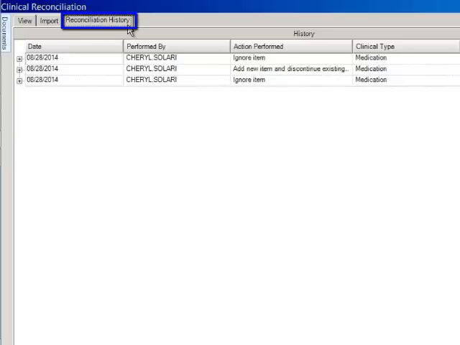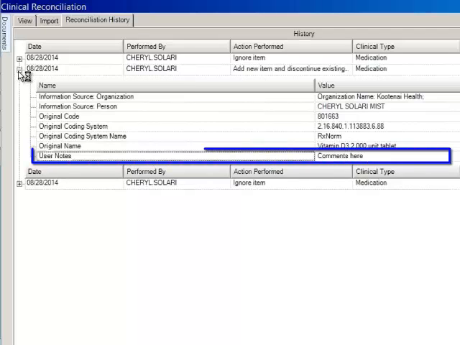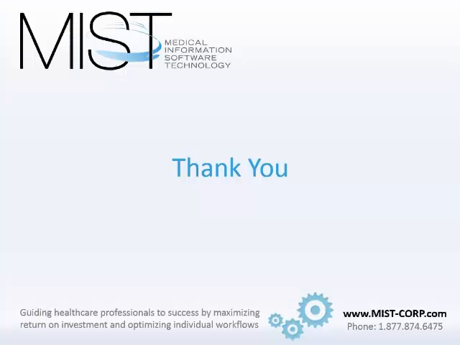The Reconciliation History tab can be used to clarify the changes made during the reconciliation process. For example, if we need to double-check that a certain item was updated correctly, we can do so here by finding that particular entry. Comments entered into the Import table can also be reviewed here in the Reconciliation History tab.